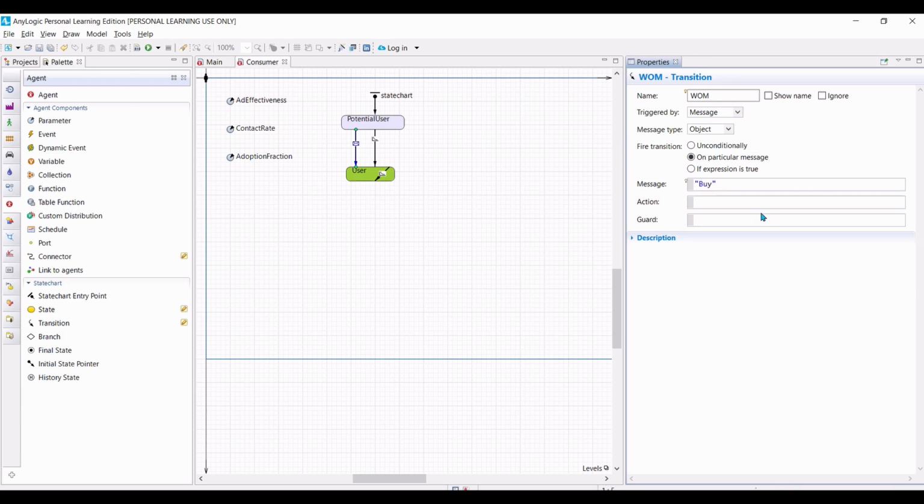Let's click bye. Now we want to model a bit of resistance or reluctance from a potential user. That can be implemented by putting a guard here. In this case, for the guard, we will use a function called random true, which will generate true or false depending on the probability that we specify in the brackets. The probability is, let's say, adoption fraction. If you still remember, we specified it to be 1%. So basically, it says that there is a 1% chance that a potential user will accept that message.